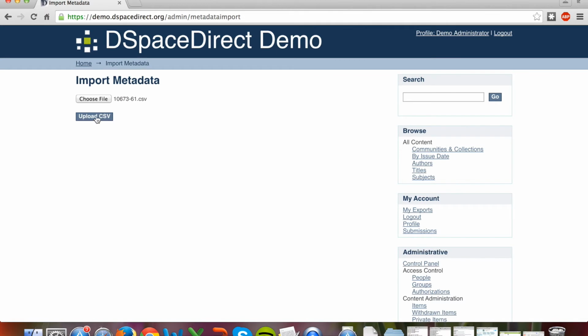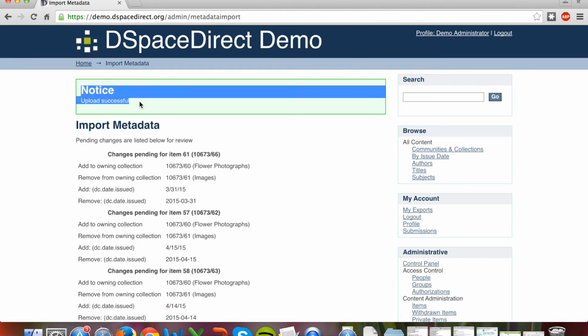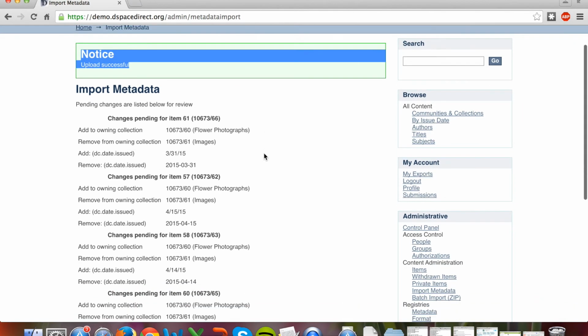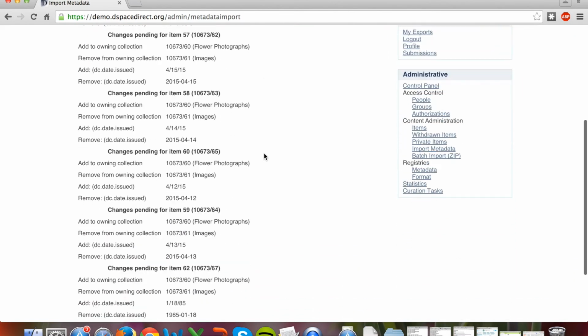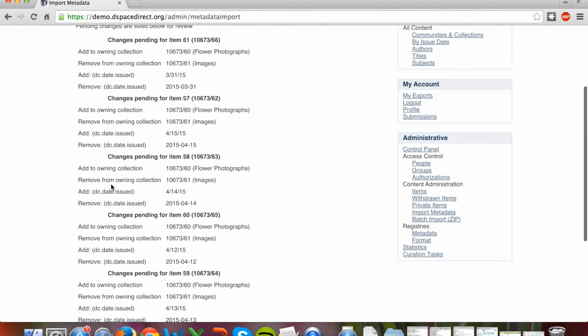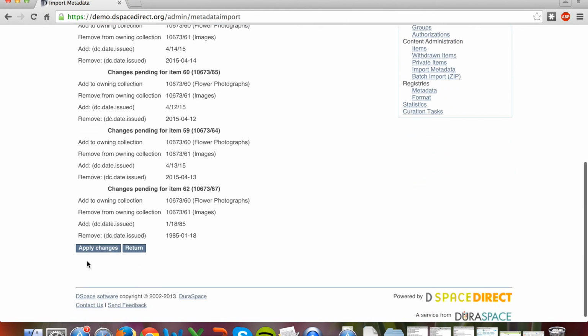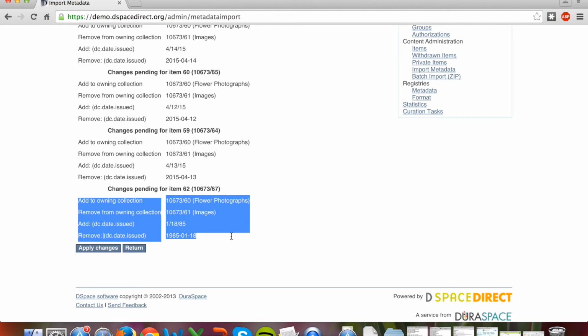to my repository. I'm then going to be presented with a successful notification and information about the pending changes that I must approve. You can see that the changes are noting that the previous collection was Images and now the owning collection, the new collection, is Flower Photographs, and all the metadata will be moved appropriately.